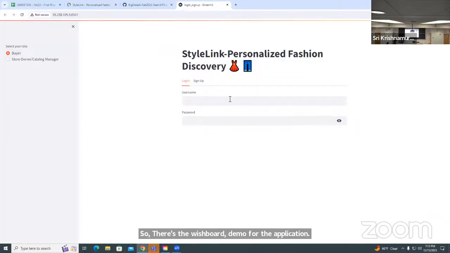So primarily in our Streamlit app, our target roles were that there would be multiple buyers and a single seller. So there are 2 roles in our app. The buyer would just log in. Norman, can you go to the store owner or catalog manager?